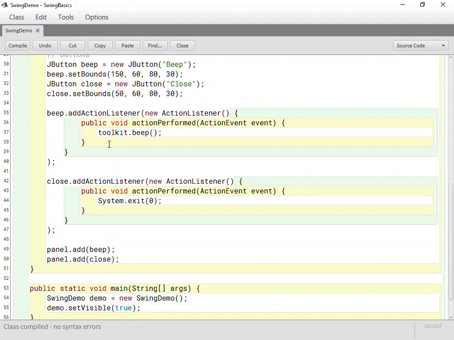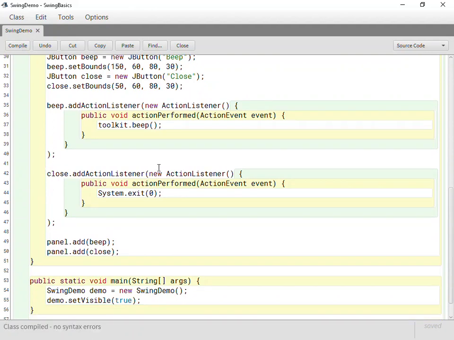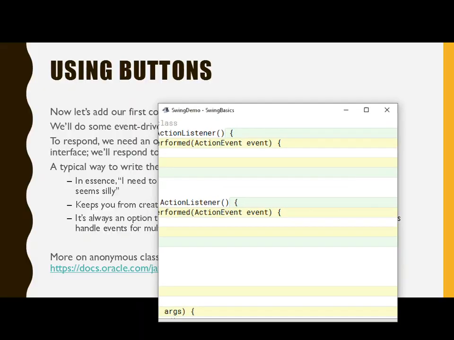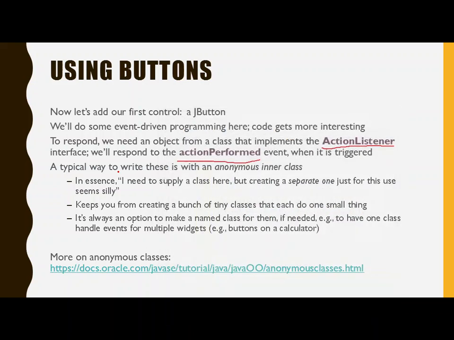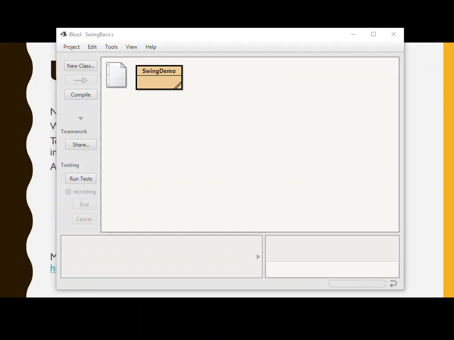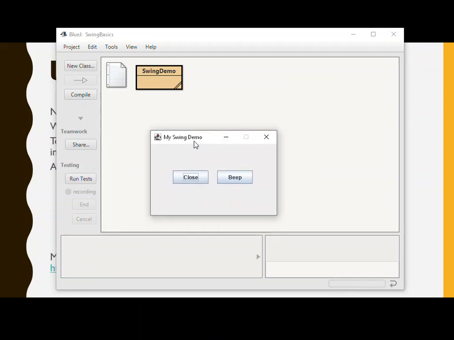So now let's go test our code. Let's see if everything works with these anonymous inner classes. Let me write it down. Anonymous inner class. Uses an anonymous inner class. Cool stuff. Bizarre stuff, but cool stuff. Okay, so now back to our demo. We'll start the thing up. Here it is. Beep, it beeps accordingly.